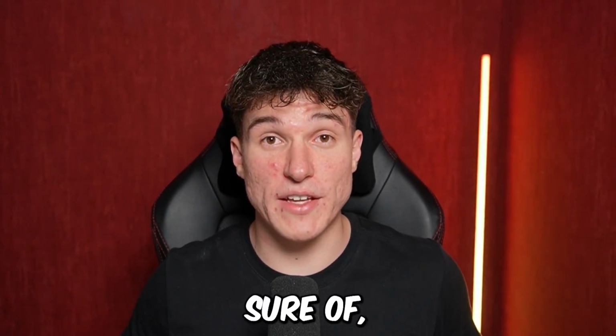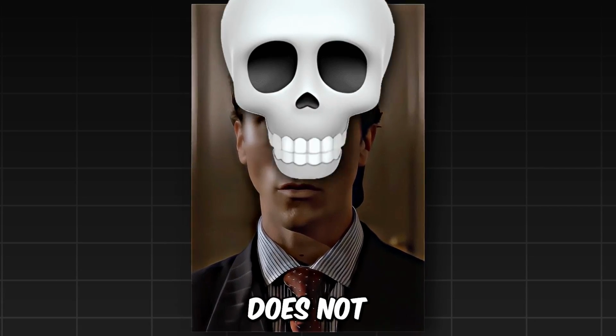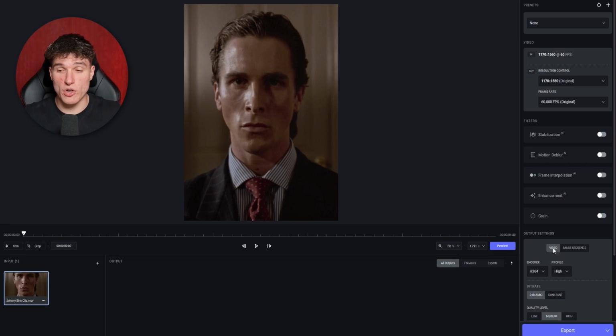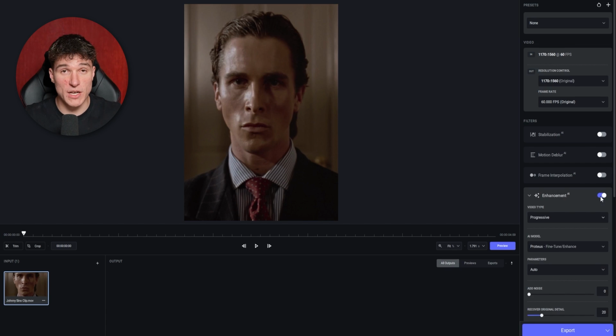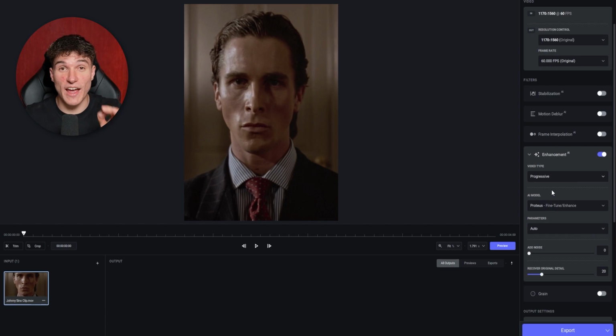And the next thing we want to make sure of is that we're selecting the right AI model. Because no matter what anyone tells you, this does not look good. Now, to select the right AI model, make sure to click on enhancement, enable it. For the video type, choose progressive. And the AI model is going to be Proteus fine-tune/enhance.